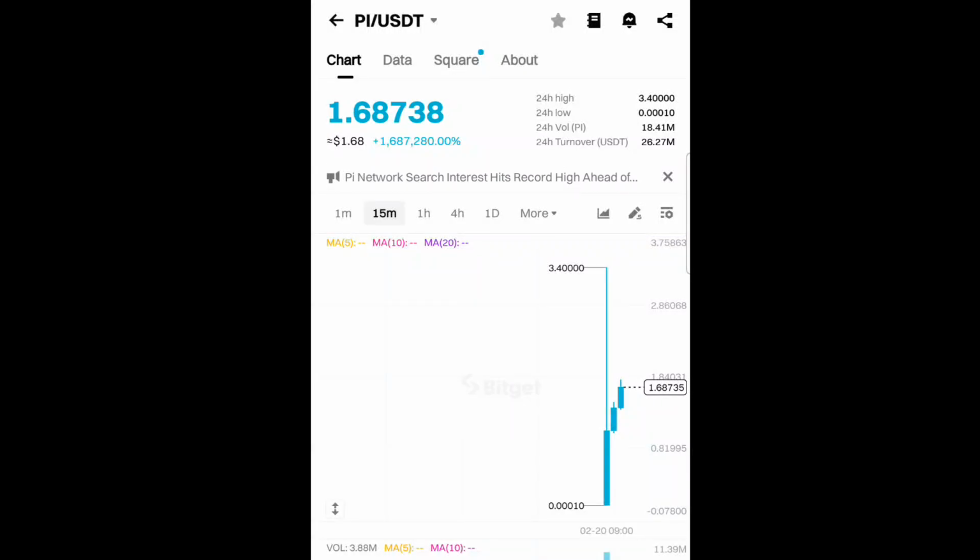Congratulations to those who mine Pi. The token has been listed and is currently trading on popular exchanges like Bitget, Mexi, OKX exchange. So if you mine Pi, I know this has been long coming, and congrats to you guys.